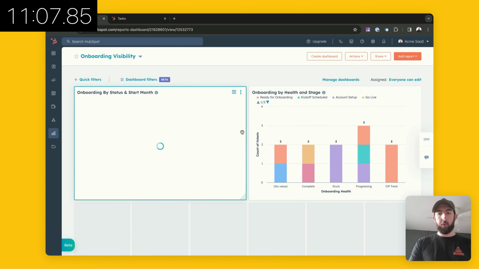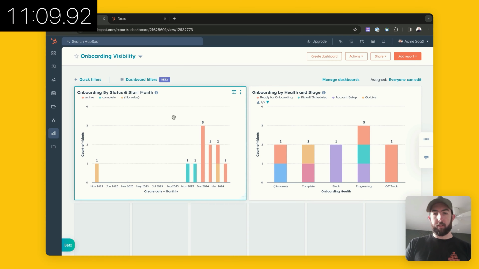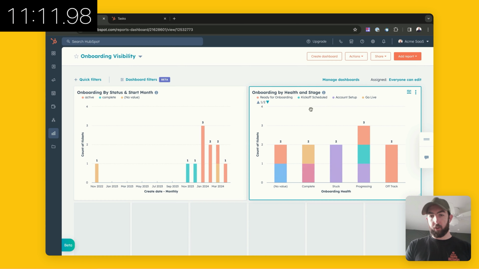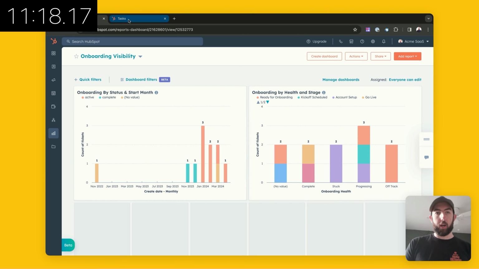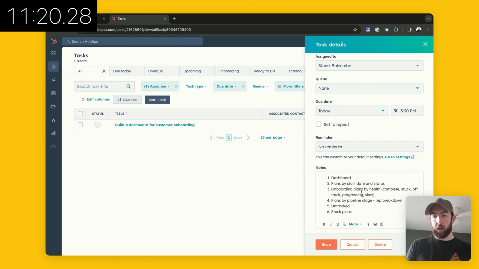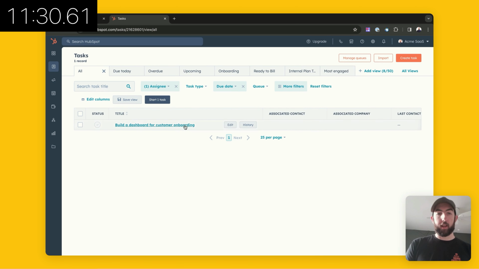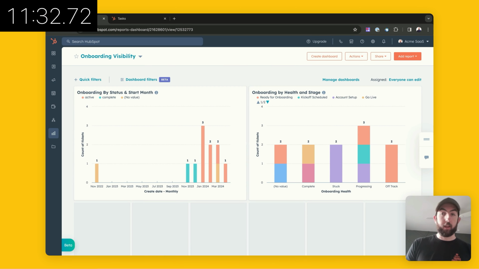Here we now have our two reports. We have onboarding by status and start month and onboarding by health and stage. And you can see we have, as the data started to come in, more of the values in here for our plans. At this point, let's go back to our task list and see where we are. So we have plans by start date and status, onboarding plans by health. And then this next, we're going to do plans by pipeline stage and rep. So this is going to be at least a sort of leading indicator of capacity for our reps.